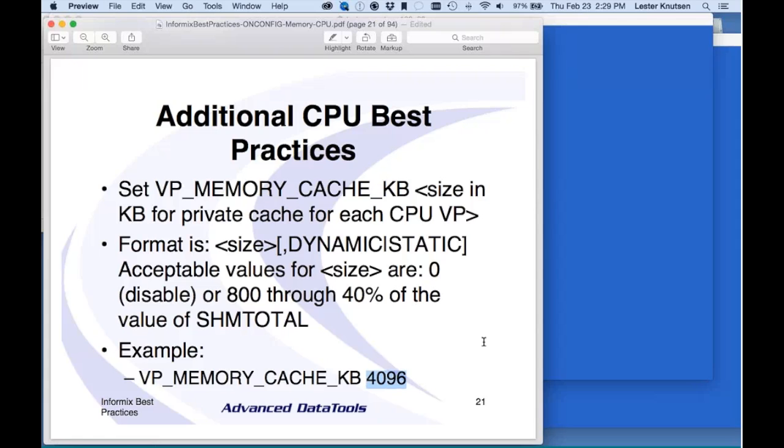The advantage to this is that it gives each oninit CPU process a private memory cache to use, and it doesn't have to go out to the main memory cache to get memory every time it needs it. It will use that private cache first, and then when the private cache is full, go out to the main cache. That gives it a bit of memory that it can use.